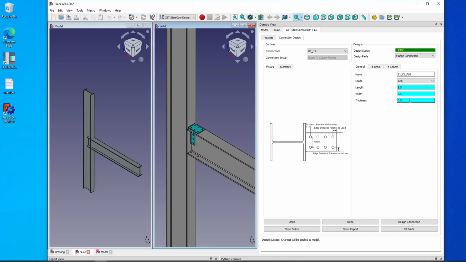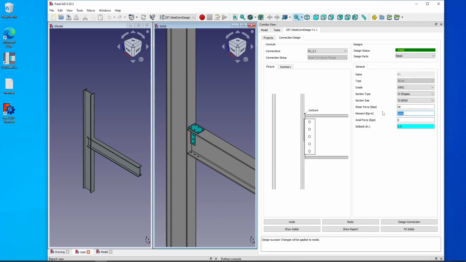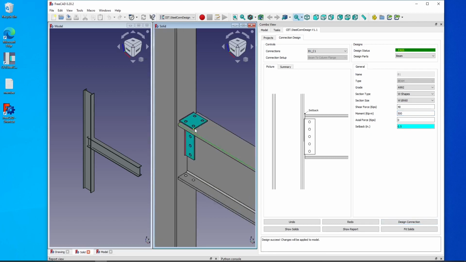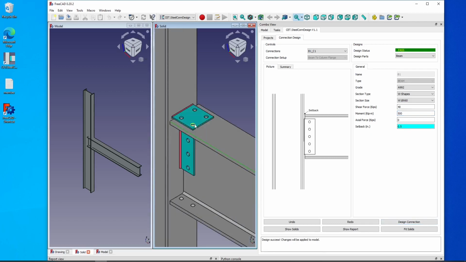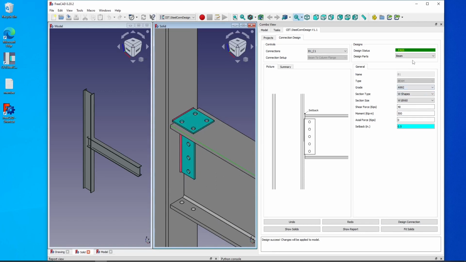If the moment is changed to 1500 kip-inch and the user clicks the Design Connection button, the software will automatically adjust the geometry of the flange plate. As a result, the plate becomes longer and thicker, and the number of bolt rows has changed from 3 to 4. Undoing this operation will revert the flange plate back to its previous state. If the moment is changed to 500 kip-inch and the design is performed, users will observe that the flange plate will become shorter and thinner, and the number of bolt rows will be reduced to 2.